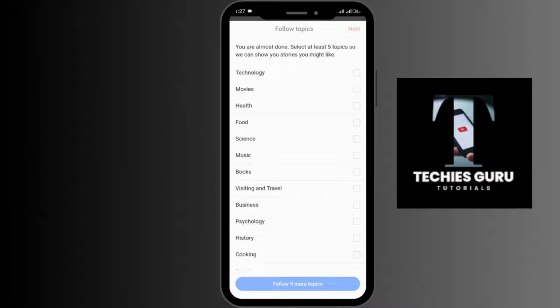So here there are list of stories or list of topics which you have to select. Here it is said that you have to select at least 5 topics so that they will display the stories in your screen according to the topic. So if you select the topics like technology, movies, health, food, science, then they will display the topics related to them. And after that, you can tap on next.